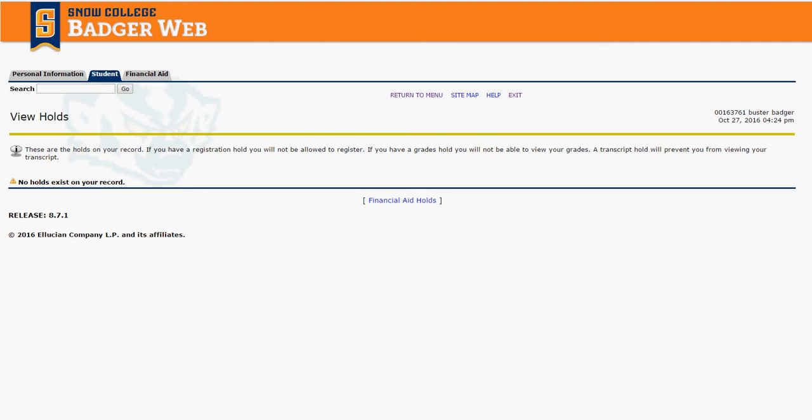I also got access to a test user. This is Buster Badger. He's our mascot here at Snow College. We loaded him into this test database so we could try out this checklist. We also gave him a FAFSA so that he could go through the entire financial aid process. For those of you who don't know, the FAFSA is the federal application to start the financial aid process here in the States.